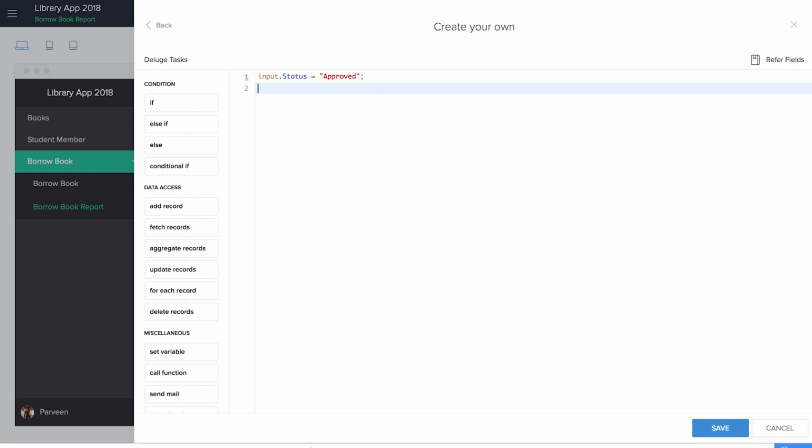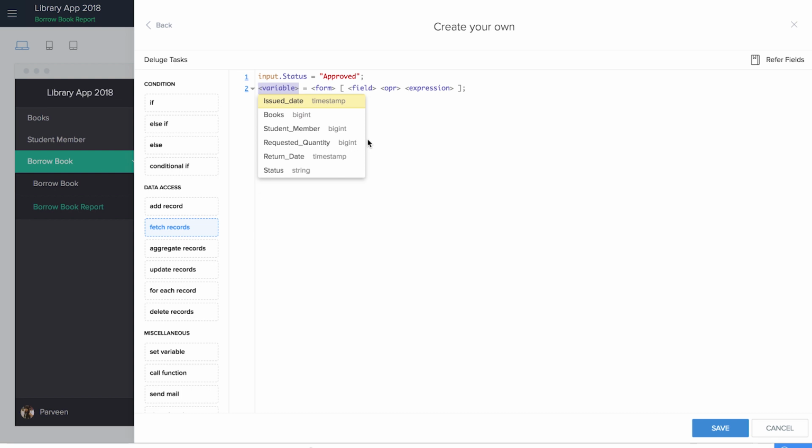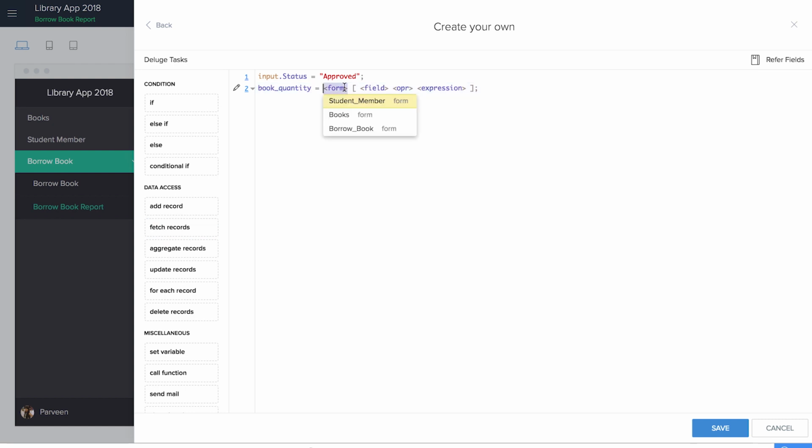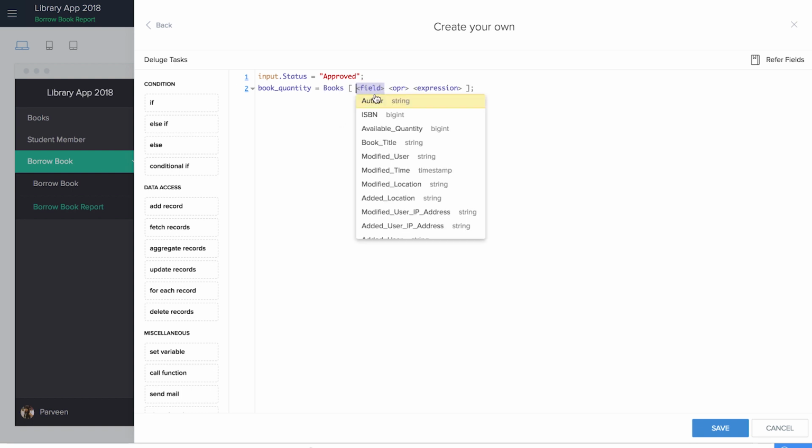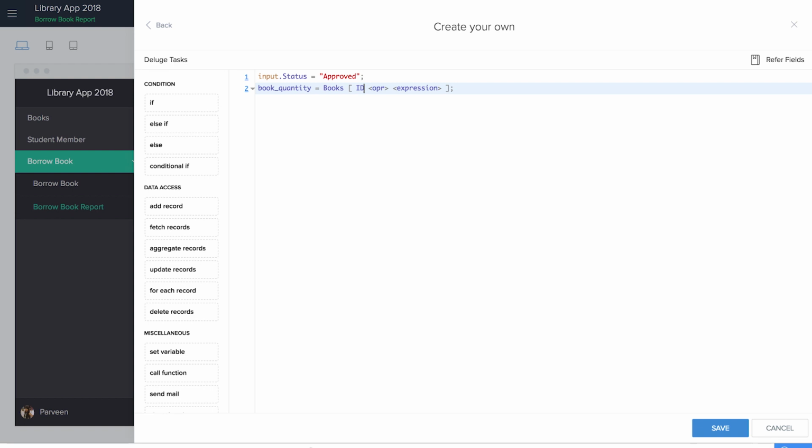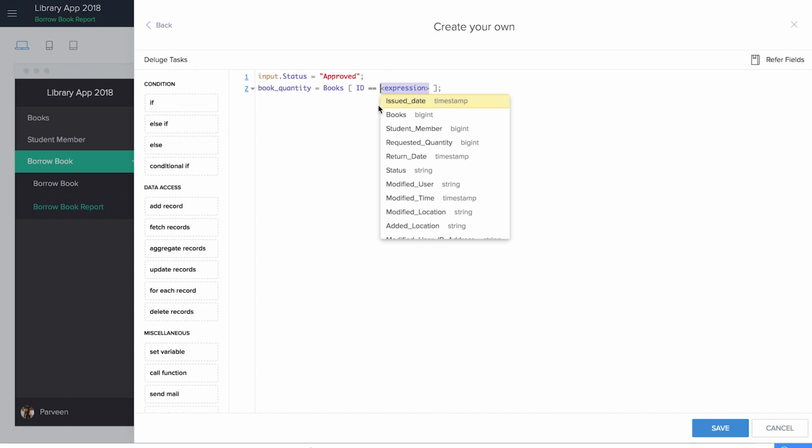And next, I want to change the available quantity of our books. So I want to minus the available quantity by the requested quantity, because once the request is approved, I will have to dole out the books to the students, so my inventory will come down. How do I get to know what is the available quantity? To know the available quantity, I'll use the Deluge task fetch records, which will fetch the records from another form. For this purpose, I can use a variable and let the variable be book quantity. The form would be books because that is where we know the available quantity of particular books, and the field would be ID. ID is a unique identifier by Creator through which it differentiates between the records. The operand is equals, and the expression is input.books.